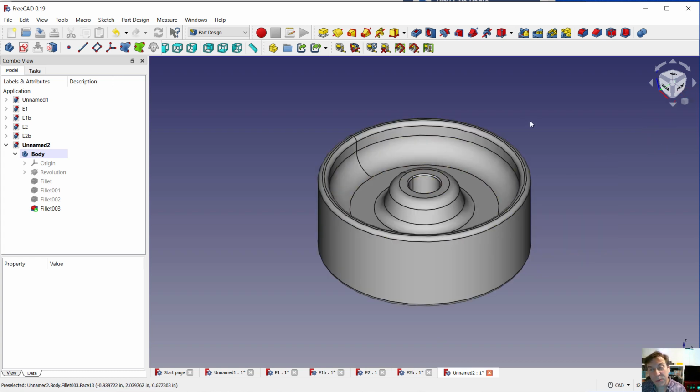Okay, now here's where I started to add ribs, and this is where the lesson ends. If you want to just stop right here, that's fine. I want to show you how to put those blades in and then do some cool stuff with them.